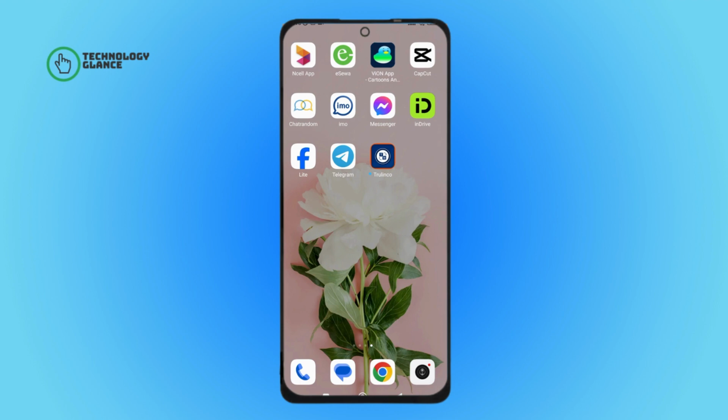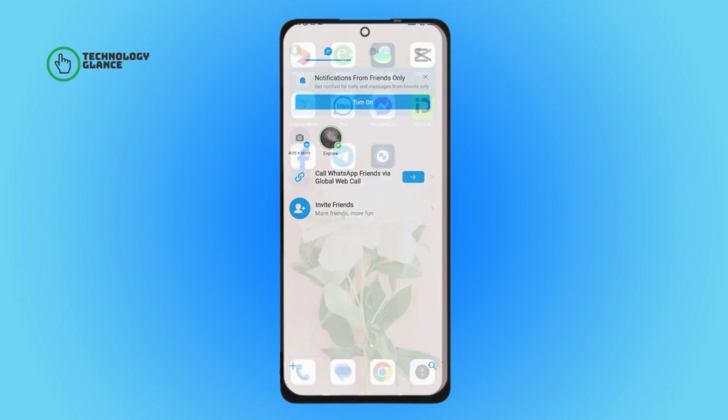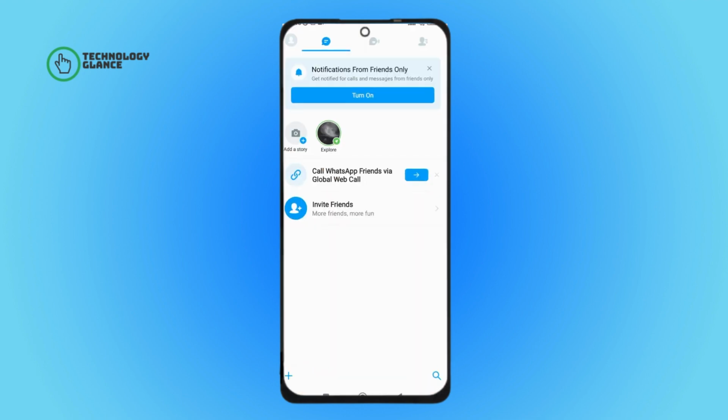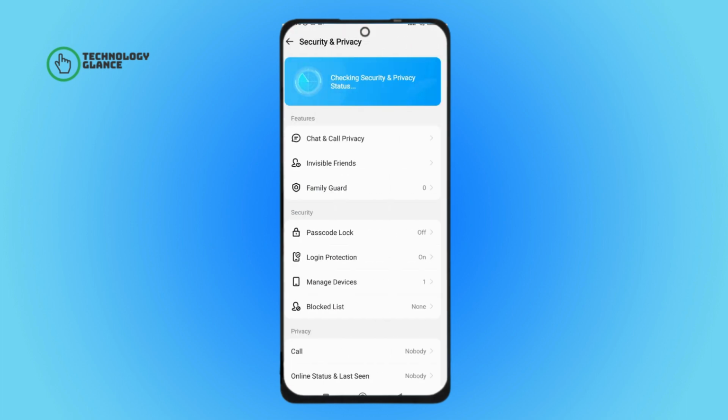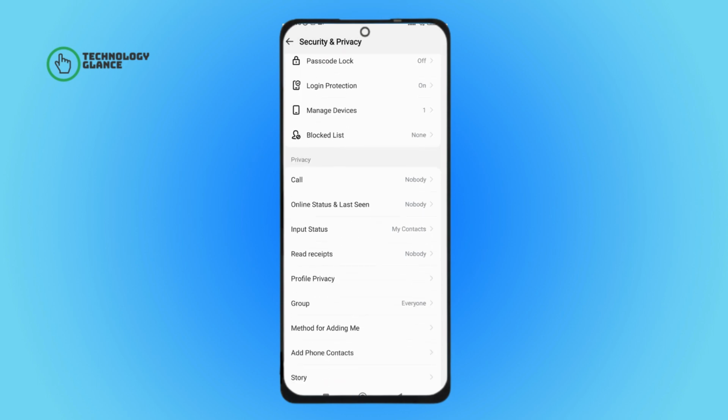Firstly, open Emo app in your device. Then tap on profile icon. Next, tap on security and privacy. After that, scroll until you find call. Then tap on it.